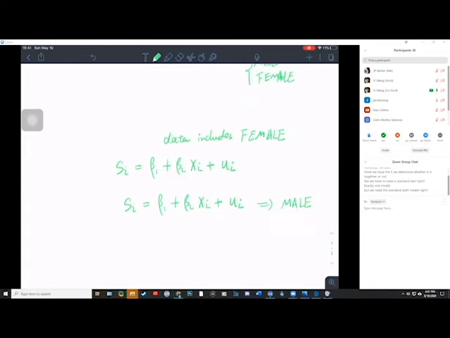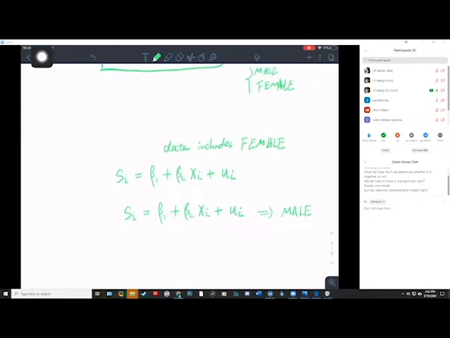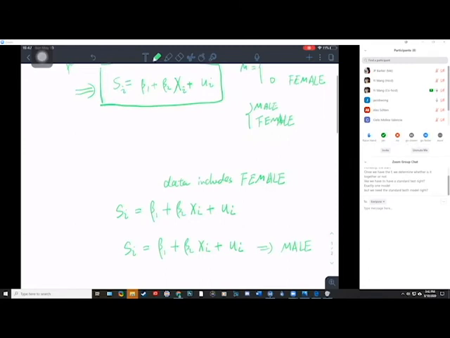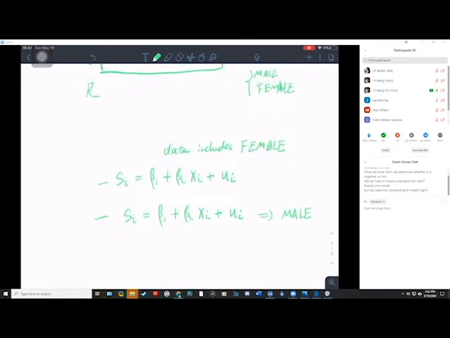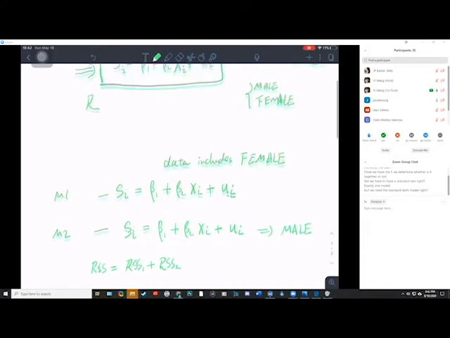Someone just asked before about the standard one. So this is our restricted model, right? Those two we call model 1 and model 2, and that's why the RSS unrestricted equals RSS 1 plus RSS 2. This is how you do the Chow test.